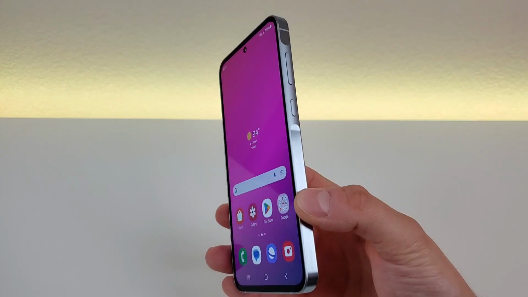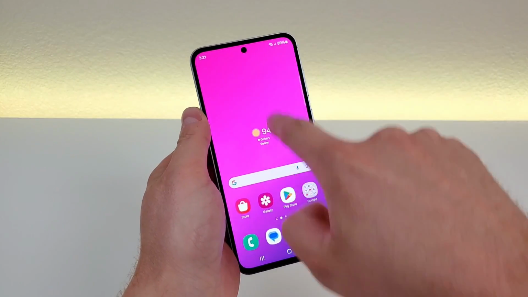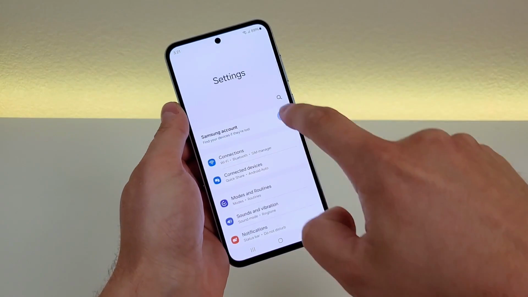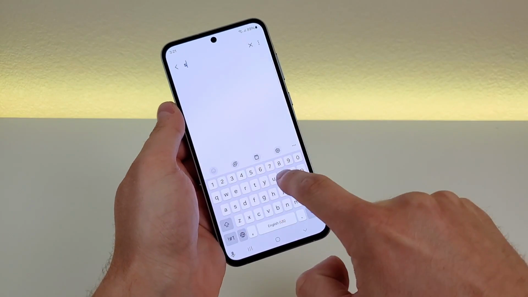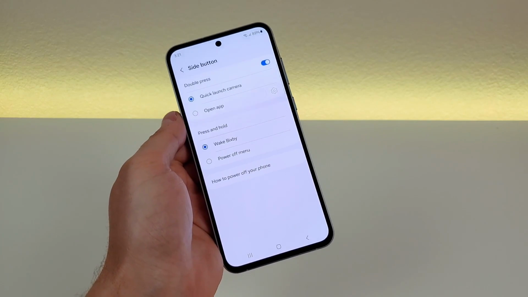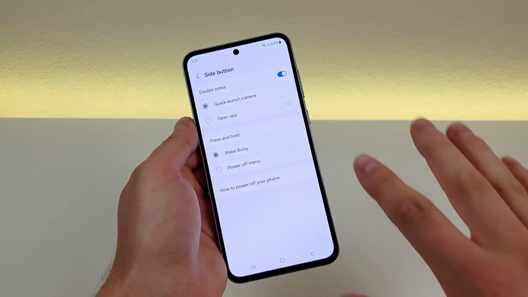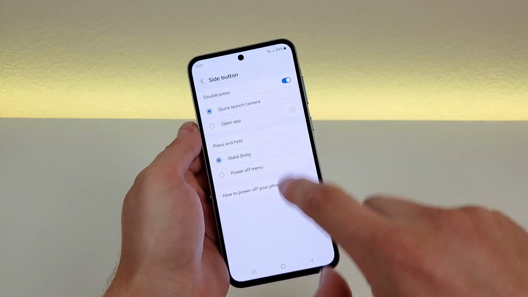Now this feature does have an actual name, it's called Side Button, and you can actually further customize it. So we're going to head over to the settings here, and then go to search, and type in Side, and you'll see right there Side Button, go there, and then you can see by default it does indeed launch the camera. Now, if instead you wanted to open up any app of your choosing, you also have that ability.